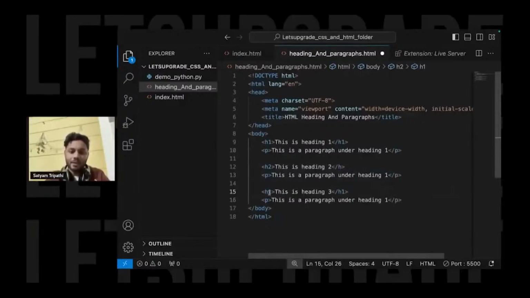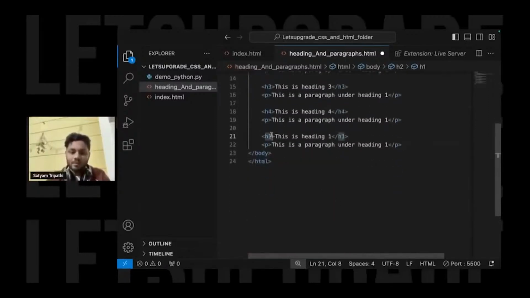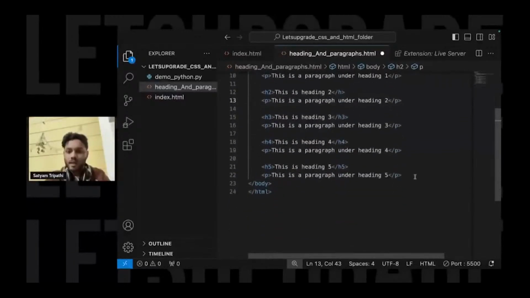Okay, this is my heading 3, so H3. Similarly, copy and paste. This will be H4. This is my heading 4, and this is my heading 4 also over here. Okay, till 5, till 6 we basically have. So this will be heading 5, and over here I also have to write 5, 4, 3, 2, and one more last heading that we are going to use, that should be H6.